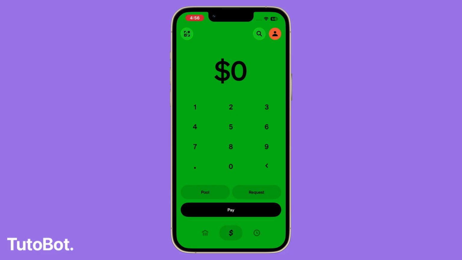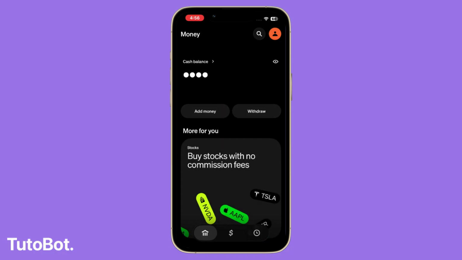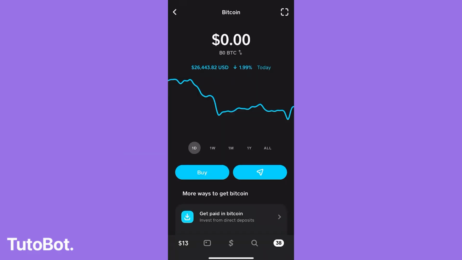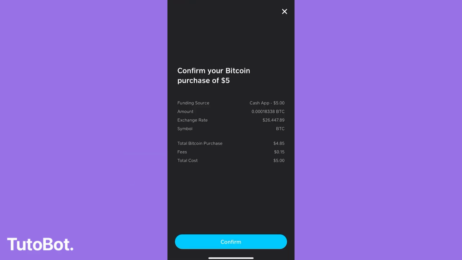First, open the Cash App on your phone and tap on banking icon in the bottom left corner. Here, scroll down and then tap on the Bitcoin tab from the available options. Next, tap Buy Bitcoin and enter the amount you want to purchase. Review the details and confirm the purchase.